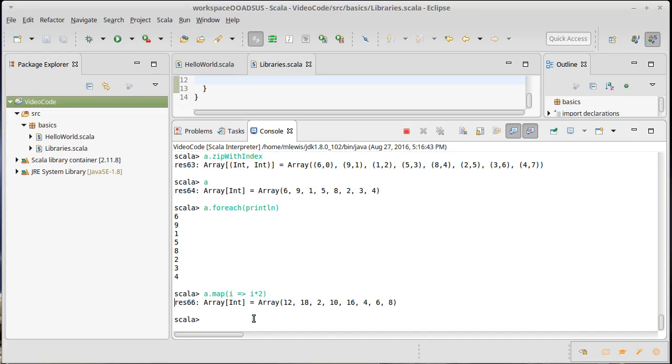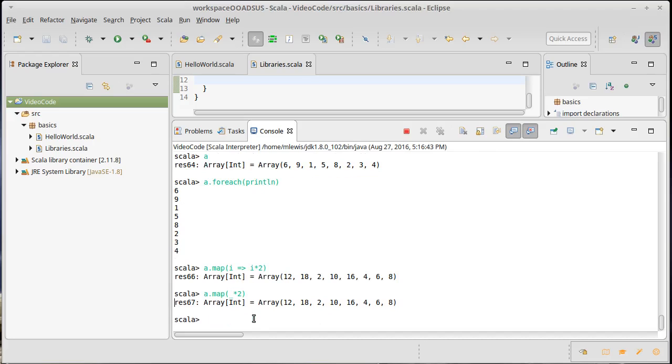That works. But this is one of those situations where the underscore syntax is much shorter, and at least I personally find it just as easy to read. I'm going to map all the elements of A to underscore times 2, which winds up doubling all of the values. Anytime that you are thinking to yourself, I need to calculate something for all the elements in a collection, you should think of map.